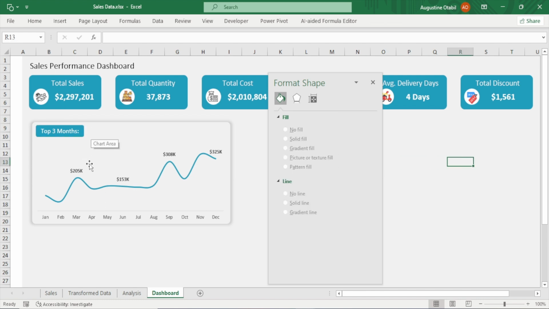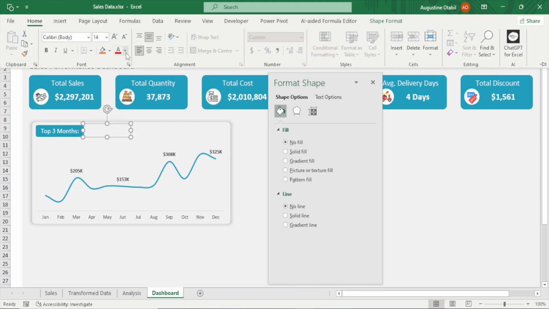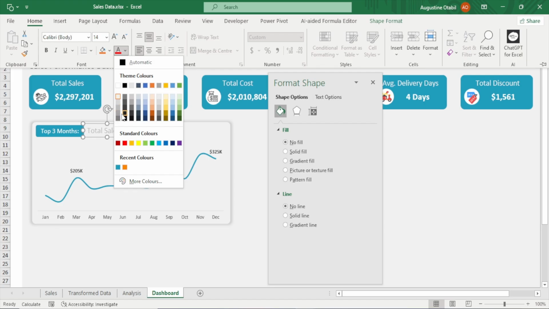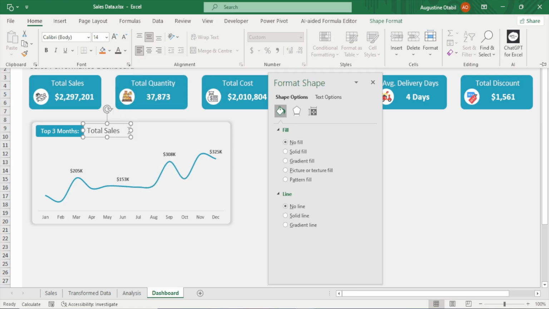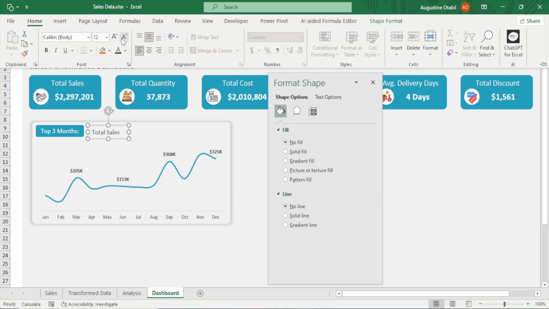Okay, so now I'm going to return the month here, right? So what I'm going to do is duplicate this text box, place it here, then change the font color to this. Okay, I think this is okay. Now I'm going to return the first month here. Let me reduce the font. Let's make it 12. Perfect.